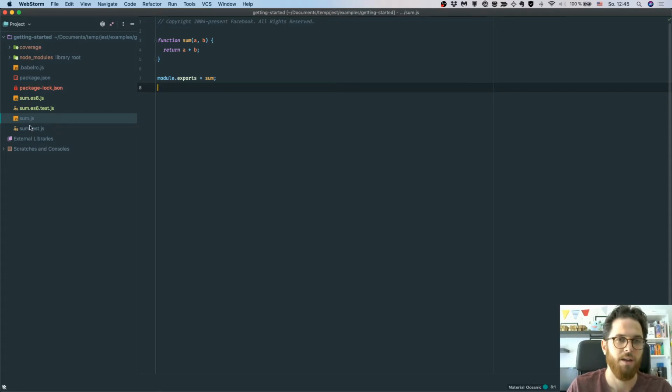Many projects have the test in the same folder as the module or the code, but some projects have all of the tests in a single folder. It depends on your style and your preferences.